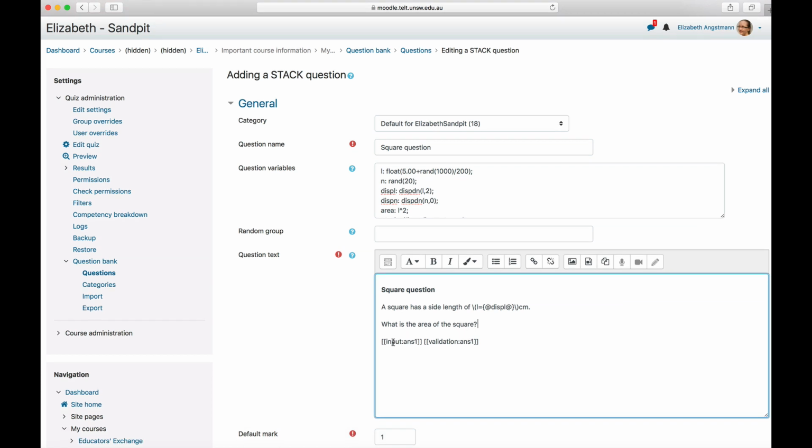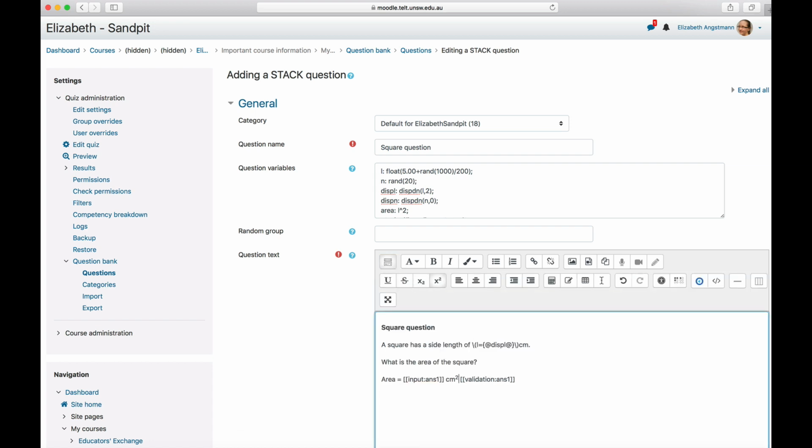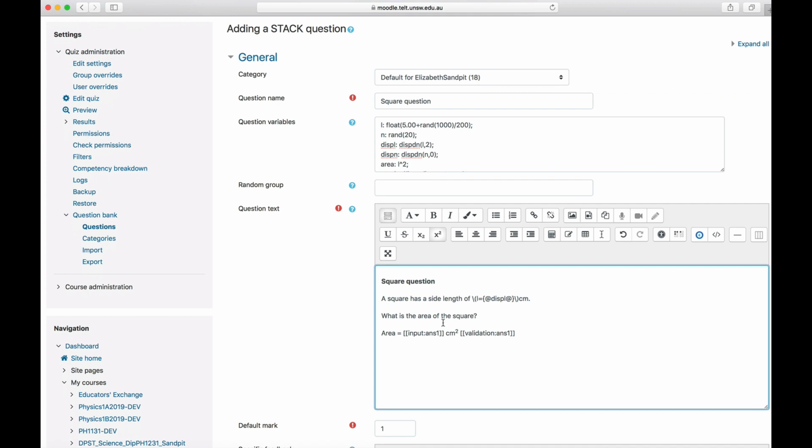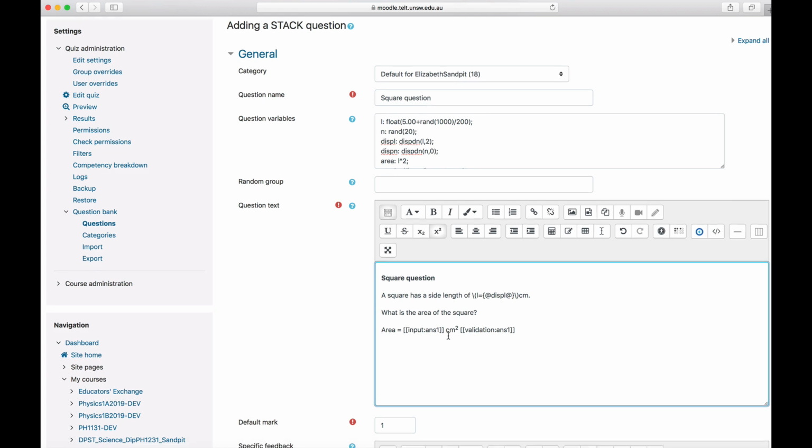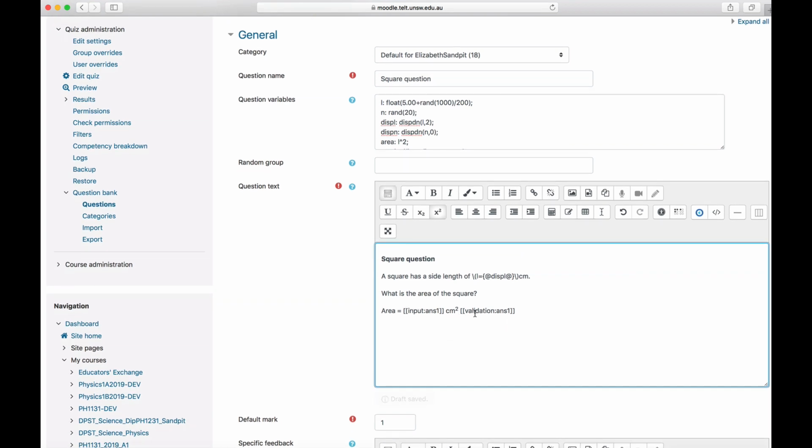Okay, and now we're going to want the students to answer. This input answer will be where their answer appears. So let's set it up nicely for them. Let's put area is equal to this, and then I'll put centimeters, and I can put squared, or I could have put that in LaTeX if I wanted to. So this will input answer 1, and then the validation answer 1. This will display that answer to the students just beneath this part of the question. So it's nice to have the validation close to the input.